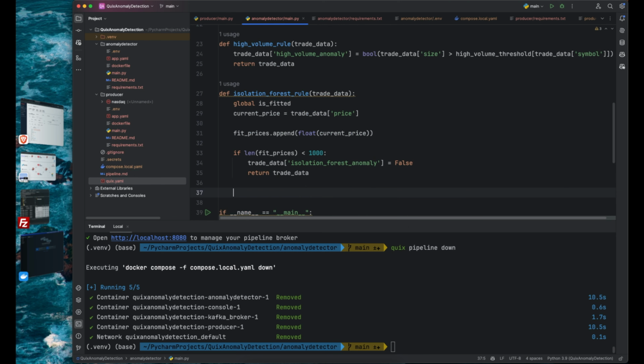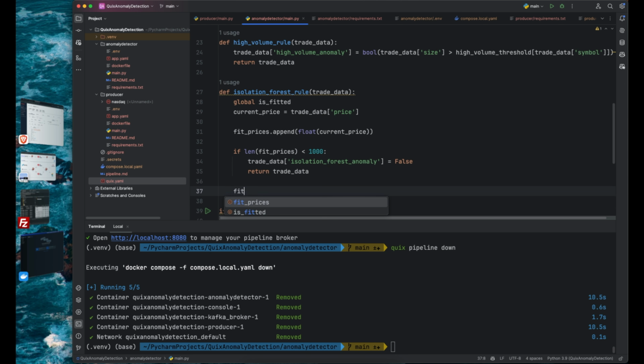So what we're trying to do here is to say anything in the first 1,000 records will be used to train the model and not to infer. Anything above 1,000 will be used to infer. So let's say fit price is normalized.